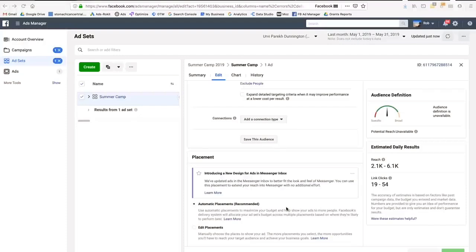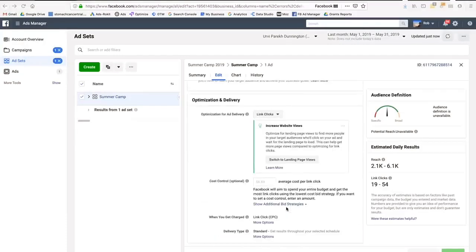If you go ahead and edit an ad, remember you can do A/B testing as well. So you have a lot of different options and features available to you right in Ads Manager when you're managing your paid search campaigns on Facebook.